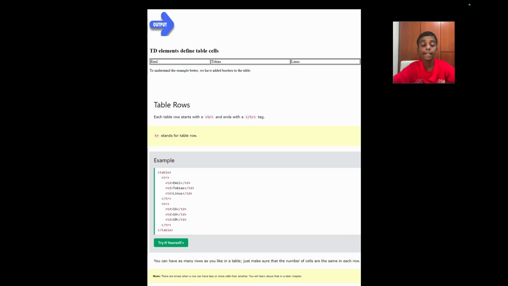Table rows. Each table row starts with a TR and ends with a /TR tag. TR stands for table row. Here, as we have an example, we have a table. Inside of our table, we have the TR tag, table row. That means inside of our table row, we have the data cell. That's where all of our content goes. So inside of our TR, we are storing some data as the TD.